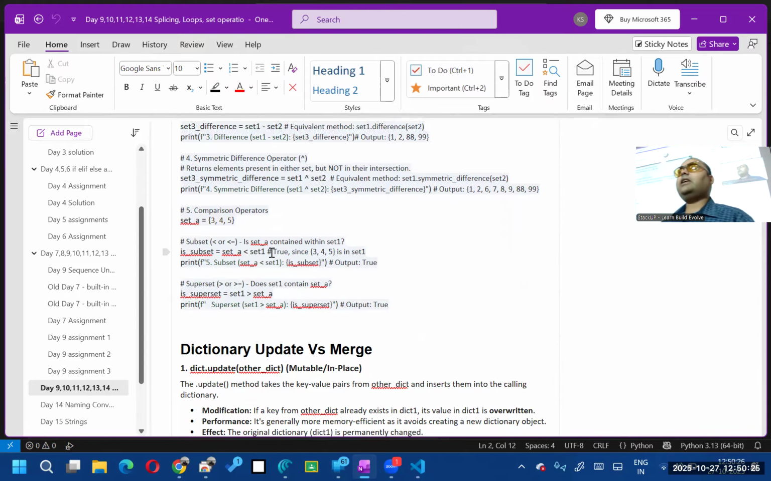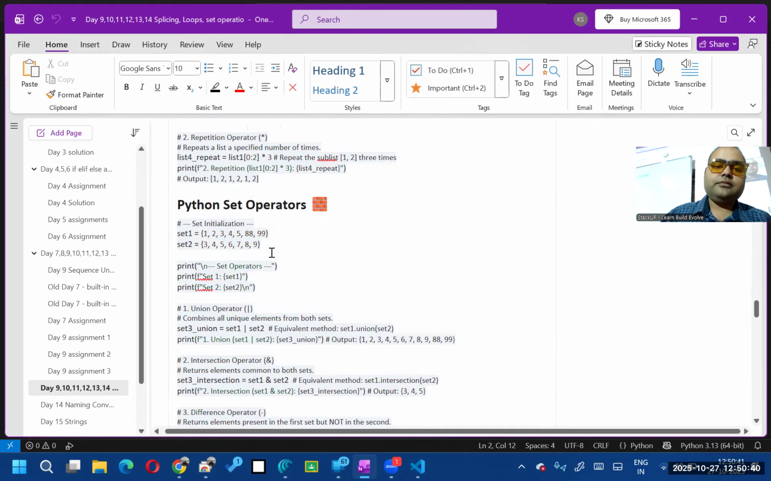If there is a small set and a big set, we can use a comparison operator to ask whether all the elements in my small set are present in the big set or not. So these are the set operations. Let's go do one by one. This set operation will need a lot of practice from your side also.